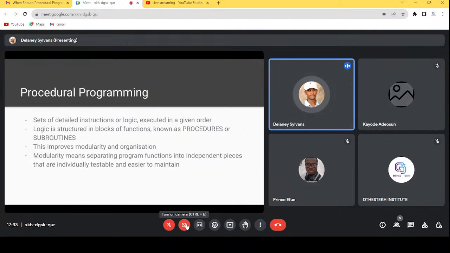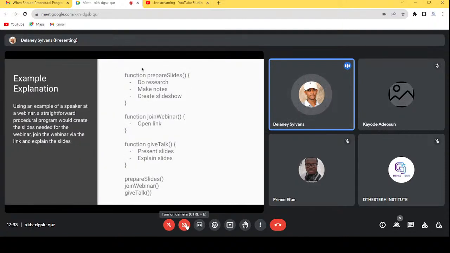You can easily maintain it. Yeah, so I also had some examples here.